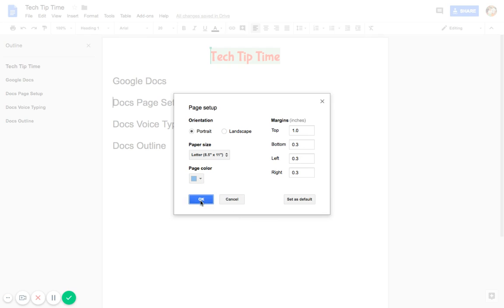And the background will change. If I want to have this format on all my papers for a while, I can set this as a default and it will always come up with these settings.